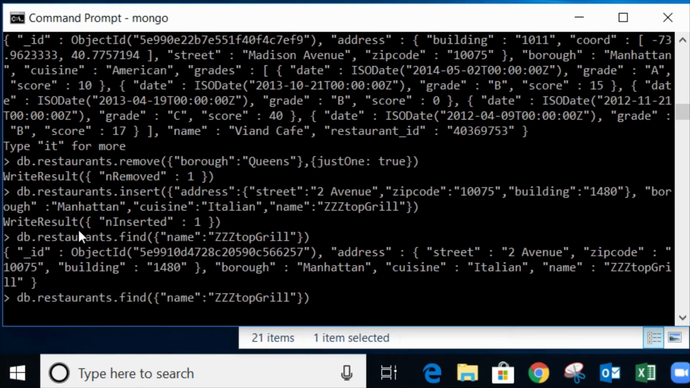Now, check this out. If I don't use the correct spelling and capitalization, what's going to happen? This capitalization has to be exact, which presents a problem in MongoDB, right? It doesn't think ZZ Top Grill with the lowercase g in grill is the same as that. These two are different, right?